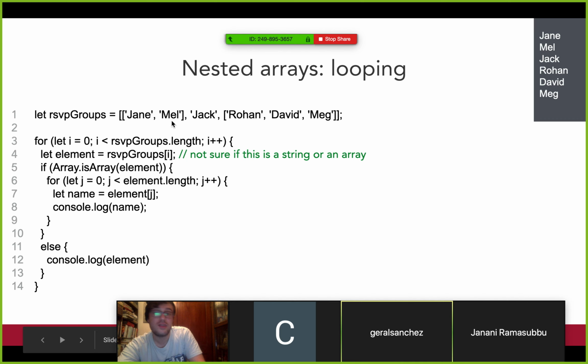Now, the outer loop was at 0 this whole time. i was at 0 that whole time. Now i is 1. So what is RSVP groups of 1? It's Jack, right? So is array.isArray of Jack true? No. Jack is a string, right? It's not an array. So this will be false. So we'll go into this else, and then we will console.log element, which is Jack. So then, after this else, we will increment i again, i++, now we are at 2.